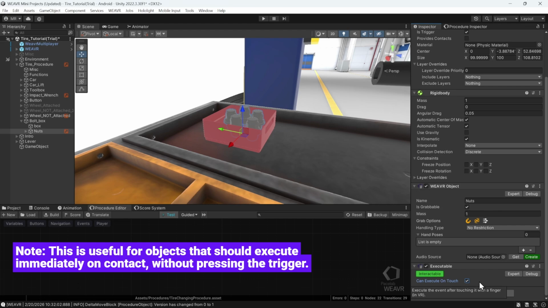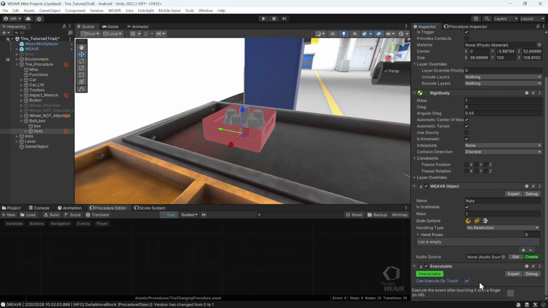If Can Execute on Touch is enabled, the executable will run immediately when the user touches the object in VR. If it is disabled, touching the object alone will not trigger the executable. This gives you simple control over whether the action should happen instantly on contact or not.